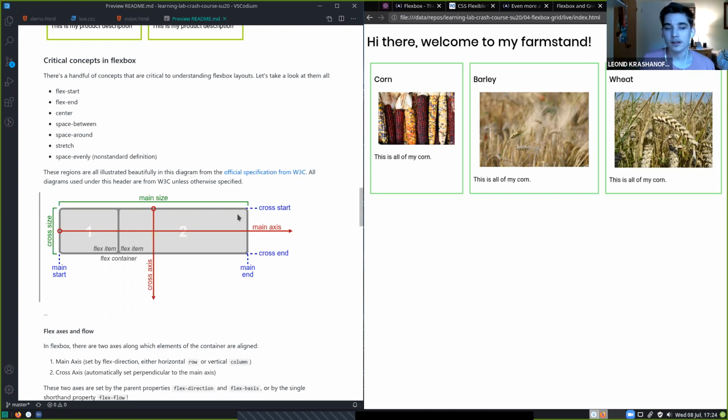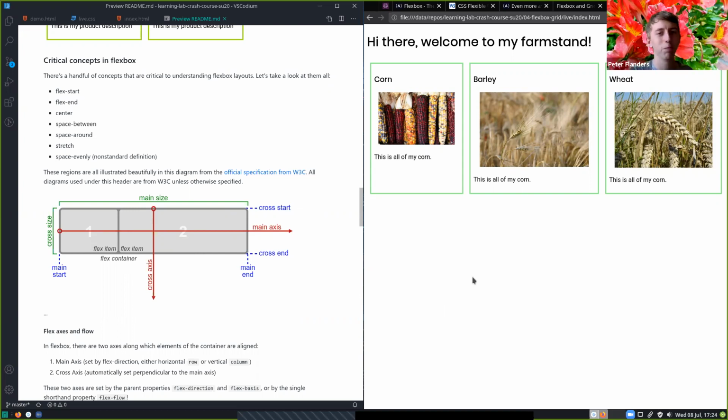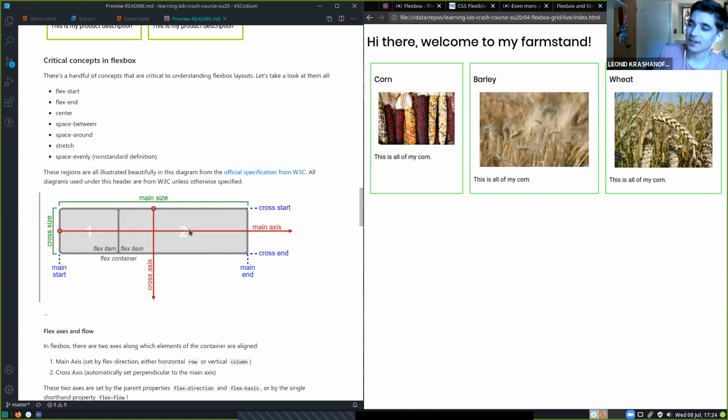And the cross axis is always going to be perpendicular to that, right? So it's going to be in the opposite direction and perpendicular. Since we're looking at a row here, both in this diagram and in here, the cross axis will be going down. So it'll go from top to bottom. Okay, great. There are also some other areas we can talk about really quick, which we'll have a greater understanding of when we see them in action.